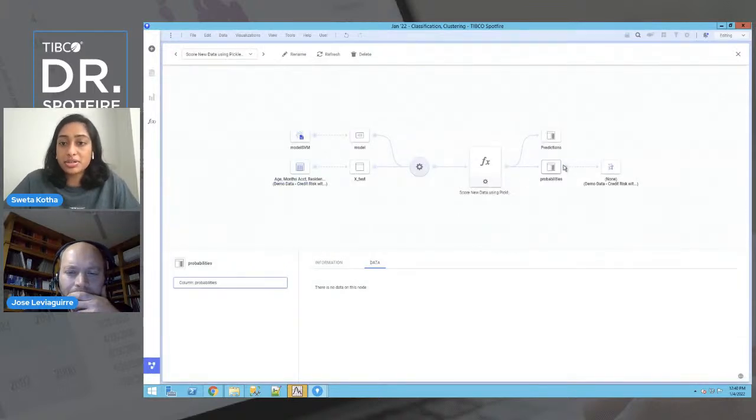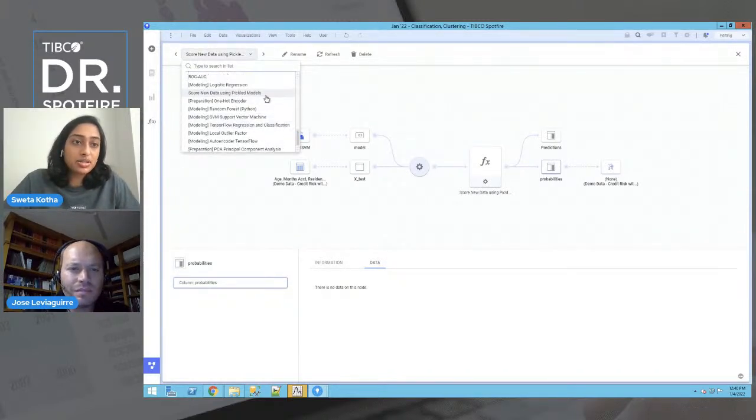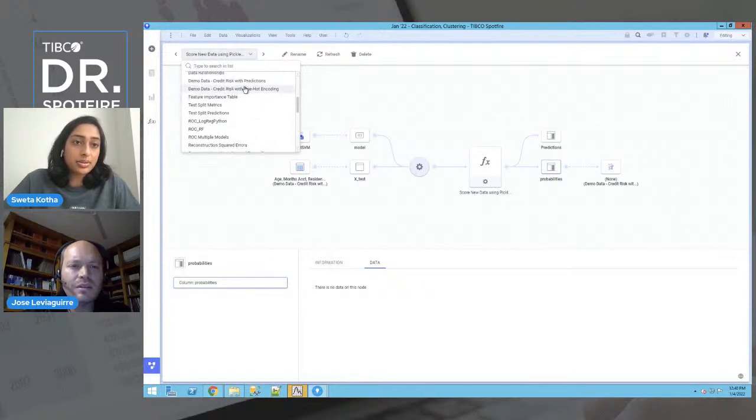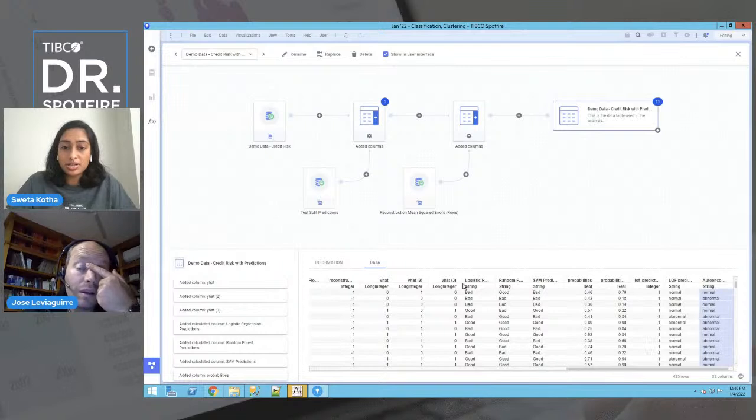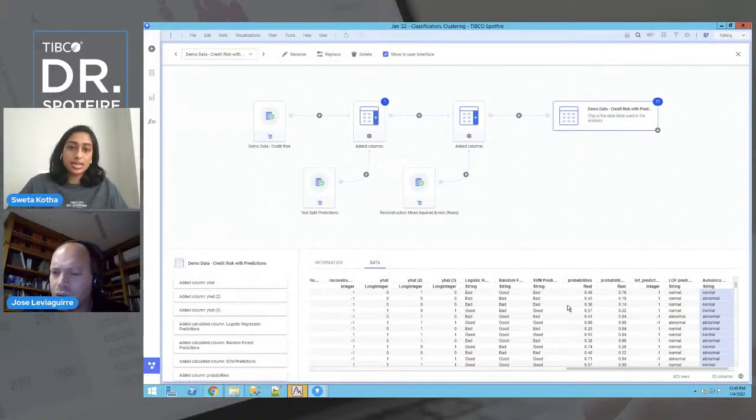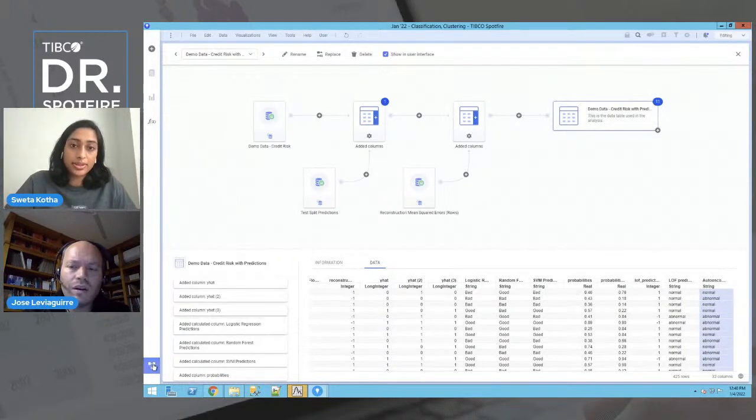now that we've been able to predict on new data, what I tend to do is bring those predictions back into our original data set. So I have our demo data credit risk, and I also have our demo data credit risk where I've now taken the predictions of our models and I've just added them as calculated columns to our data set. And what this does is it has our original data plus the model predictions all in one data table.